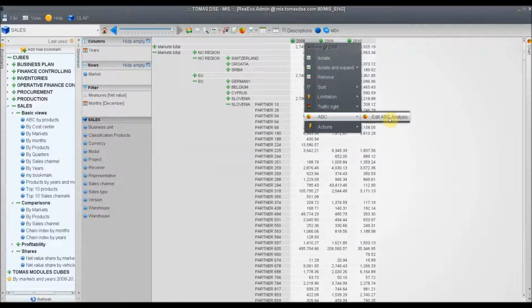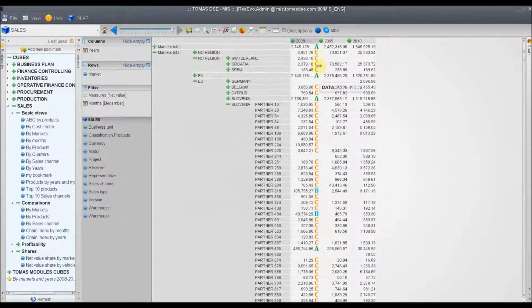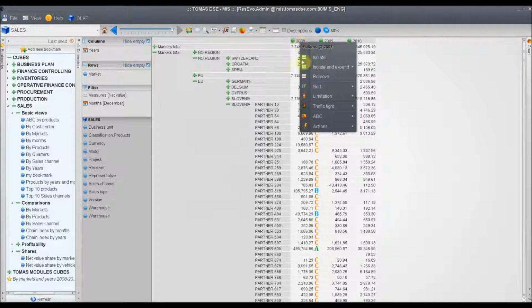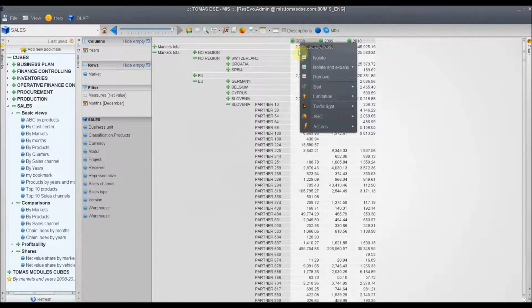We go back in 2008 and go under ABC. Then we click on edit ABC analysis. In group A we type 80 and group C we type 10. We click OK to confirm our selection, and now we see A, B, and C letters next to our data points. To remove ABC analysis, we go back to 2008 with a right click, go under ABC, and select Remove ABC Analysis.